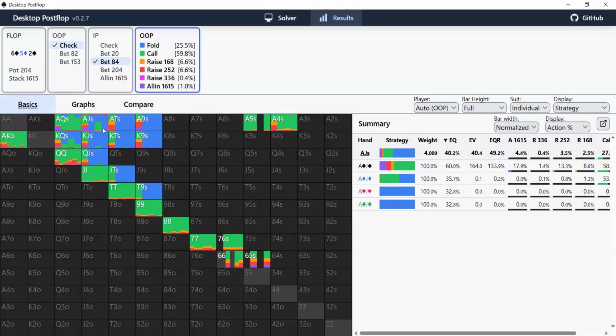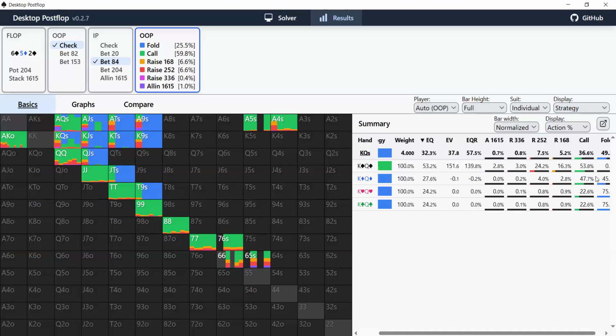Ace jack is in there. Now the question is, are we check raising more with the king X? We are, and we see. So here's the numbers. Here's the frequency here on the right. King queen suited, queen spades: we call half the time, check raise half the time.